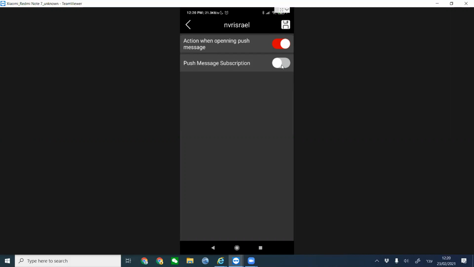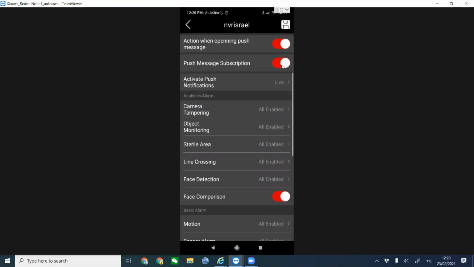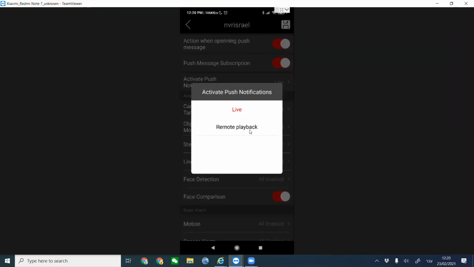Whenever we switch the second switch, then we can choose the other parameters regarding the push messages that we are going to get. So we can choose first of all if we get a live view or a remote playback of that same event. If it's a motion, we get a playback of that motion. If it's a sensor, playback of that sensor. If it's a face detection, a playback of the face detection.